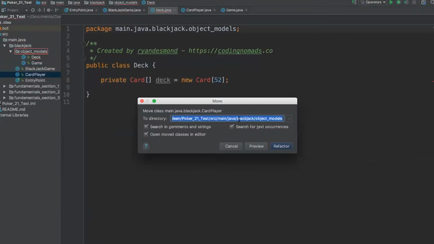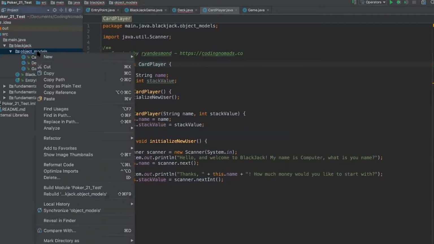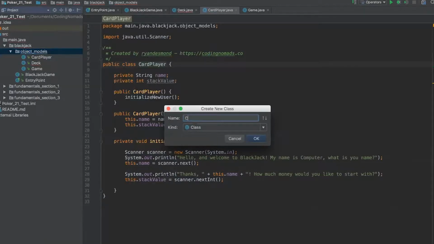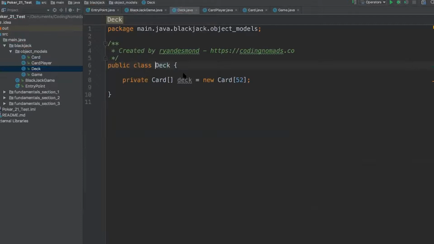Card player goes up in object models. Again, it's a POJO. And then I'm going to create a new class here called Card, and I'll just leave that blank for right now. And since it's in the same package here, it just automatically has access to it.